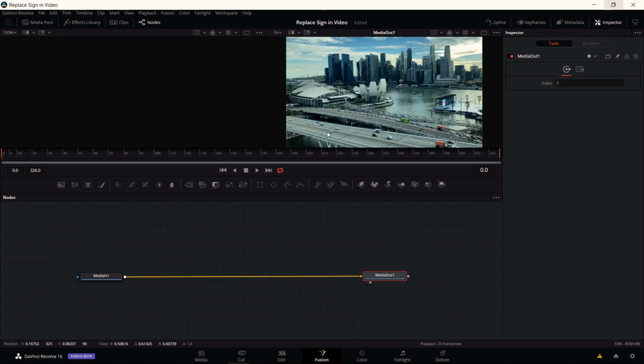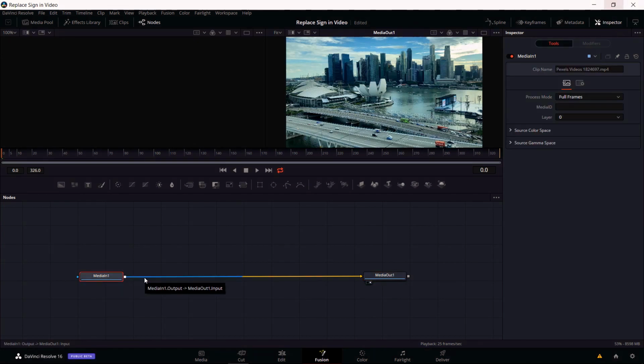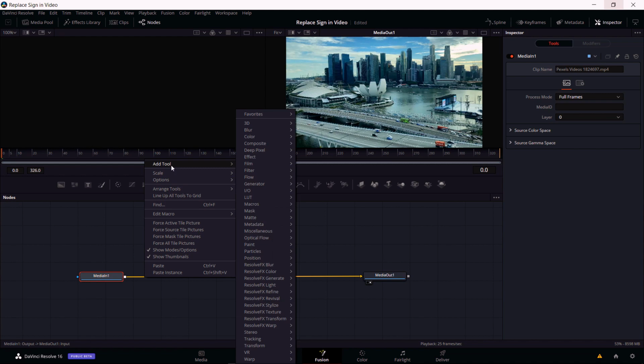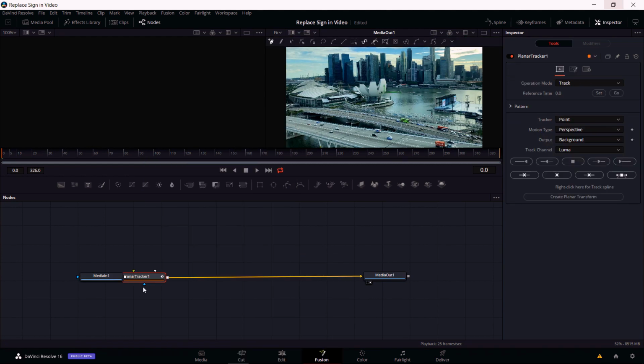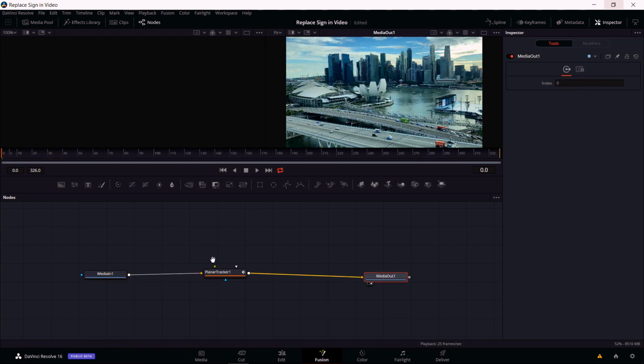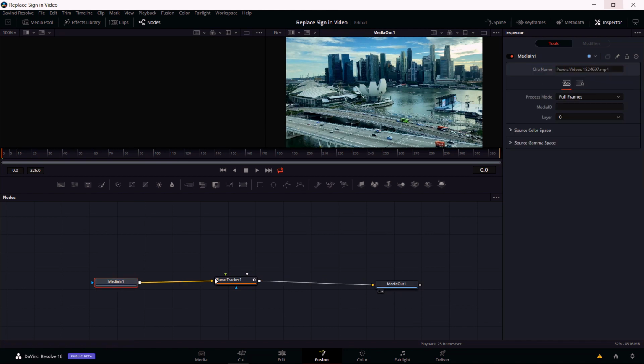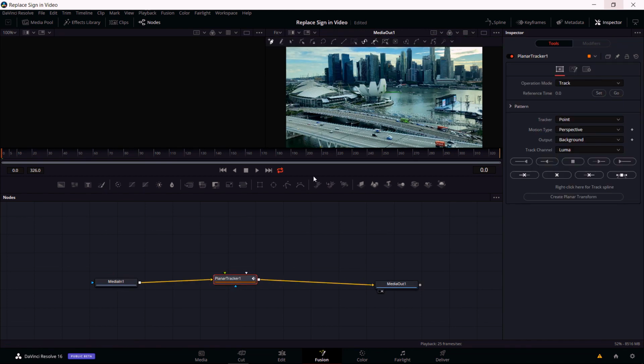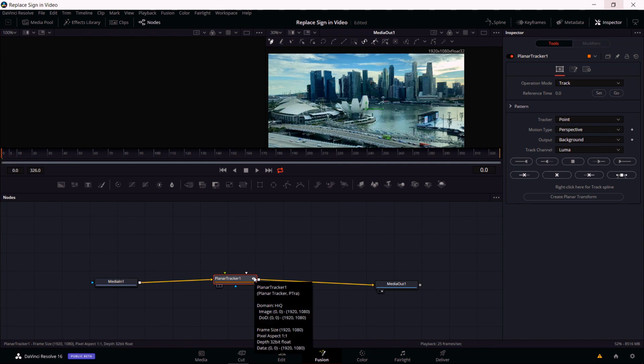So the first thing we're going to need to do is to use a Planner Tracker in order to find what position the building is at any given frame during this clip. So if I right click on the line between Media In and Media Out, and then I go to Add Tool, Tracking, and Planner Tracker, it will add in a Planner Tracker between Media In and Media Out. At the very minimum, you need Media In to feed into Planner Tracker to use as the data, since the tracker needs to be able to see the building in a sense in order to track it across the screen.